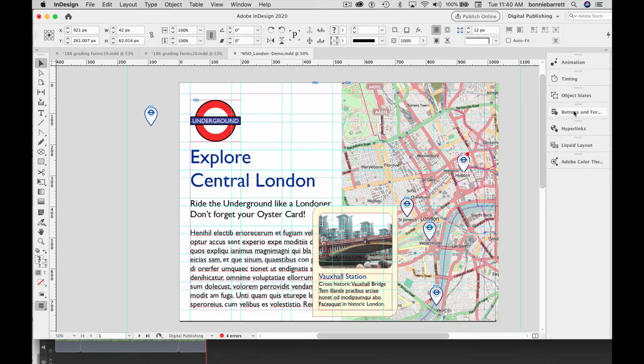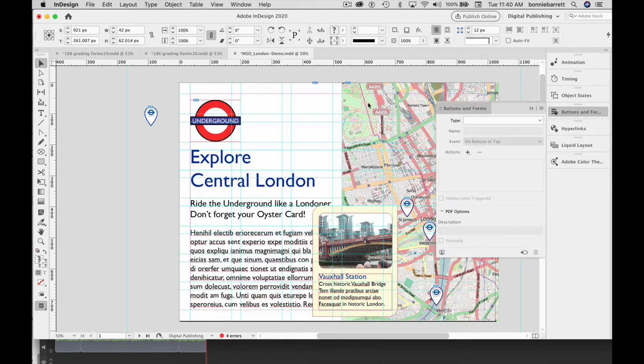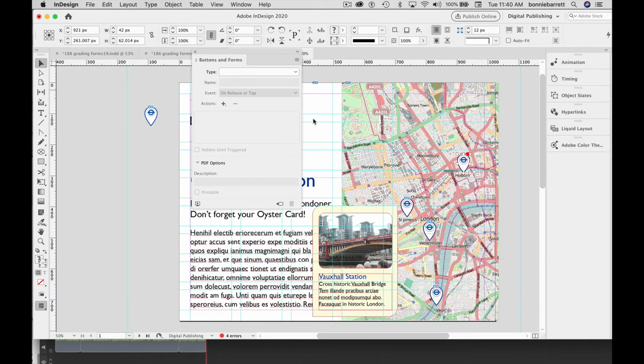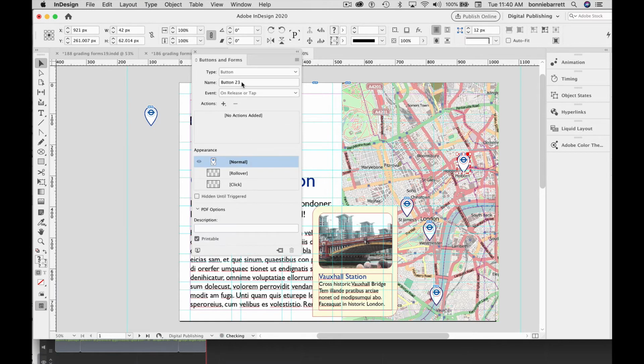And I go to Buttons and Forms. I'm in my digital publishing workspace. And here, with that selected, I go Type, Button, Name. I'm going to name it so that I know what it is. I can leave this at On Release or Tap.